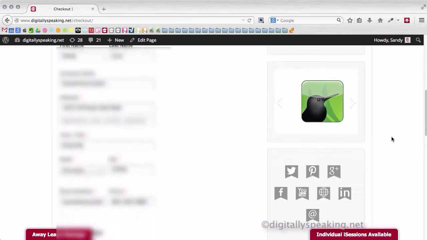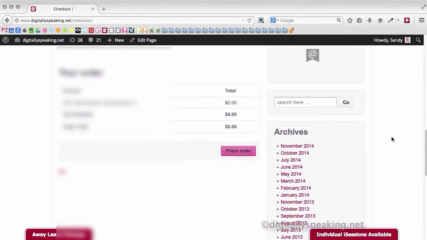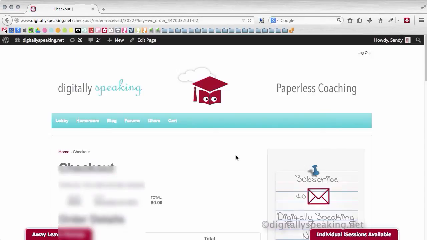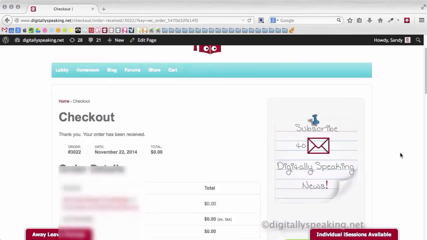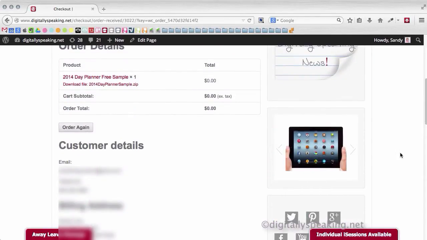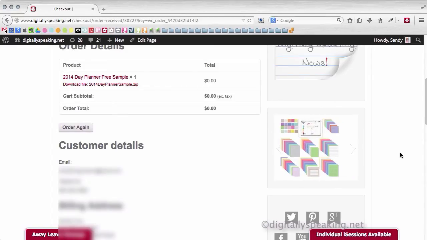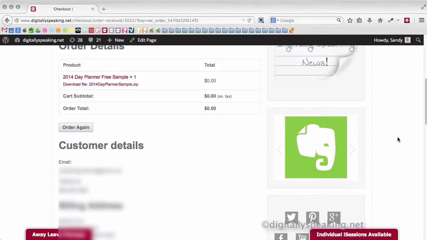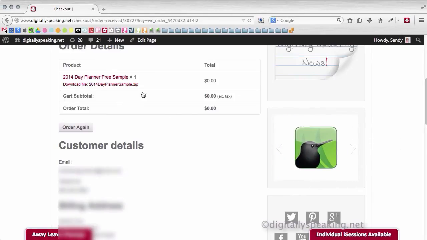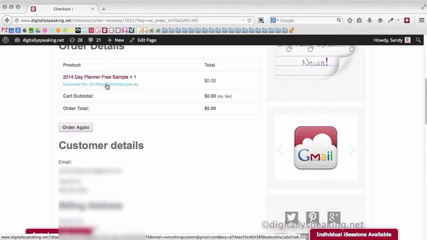And of course I have grayed out my billing details. And I'm going to place my order. The next page that I am brought to, of course, if you're actually making an actual purchase, you will be prompted to go to the PayPal site and agree. And then once your purchase is complete, you'll be brought back to this page and you will see the file that you can download right here.